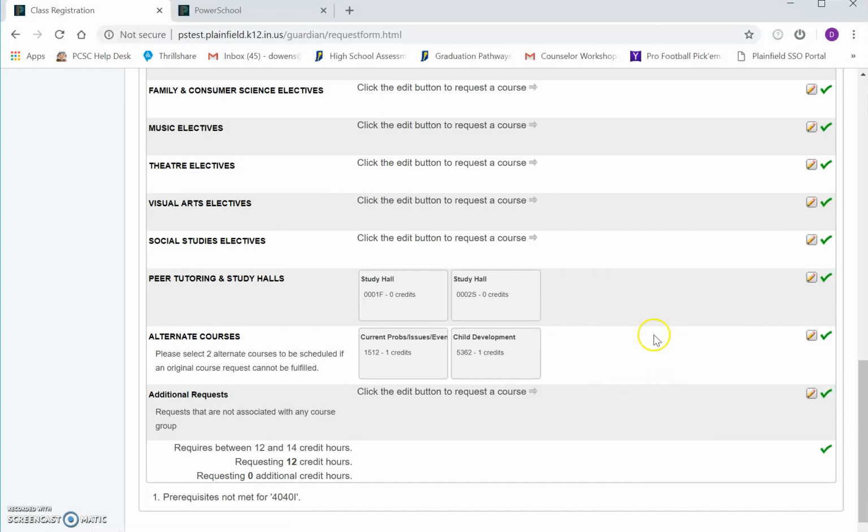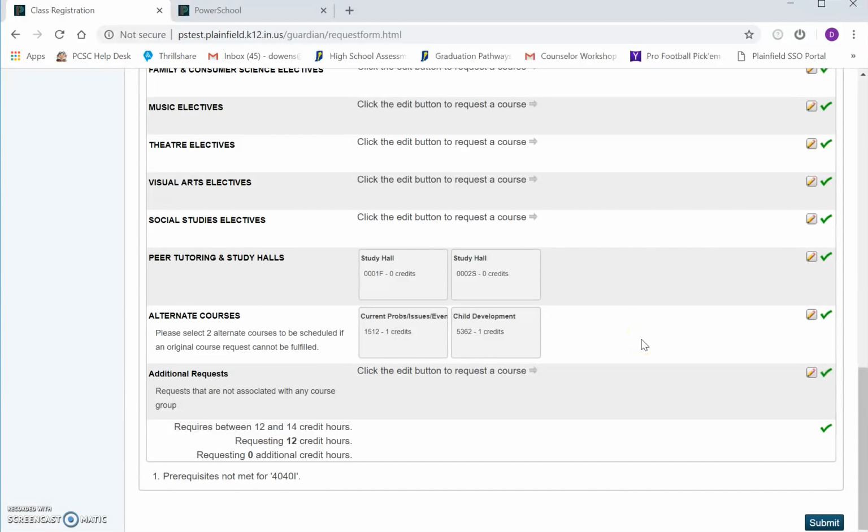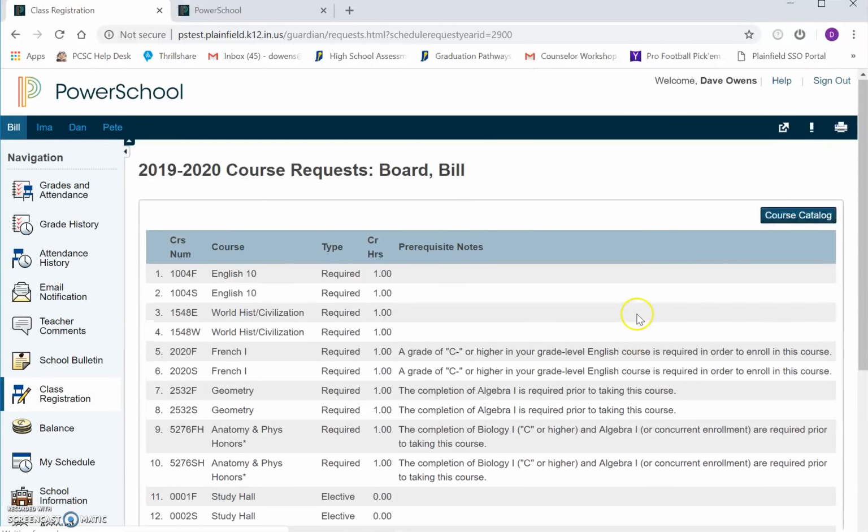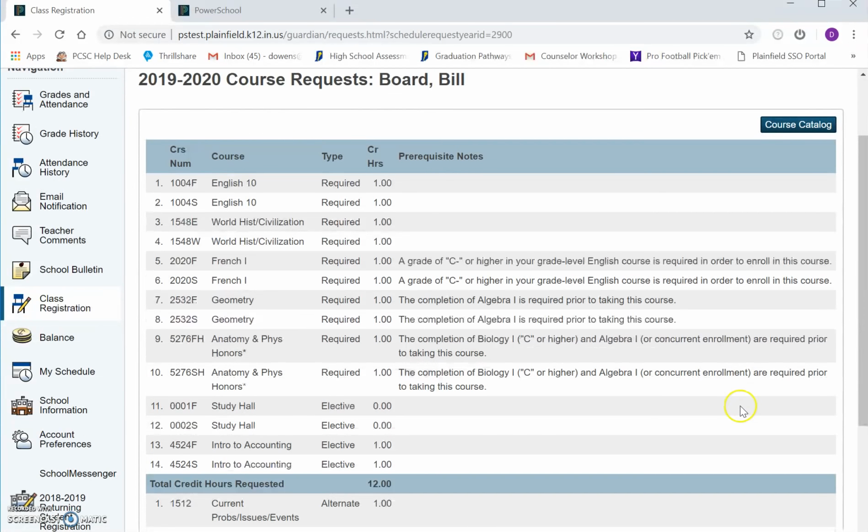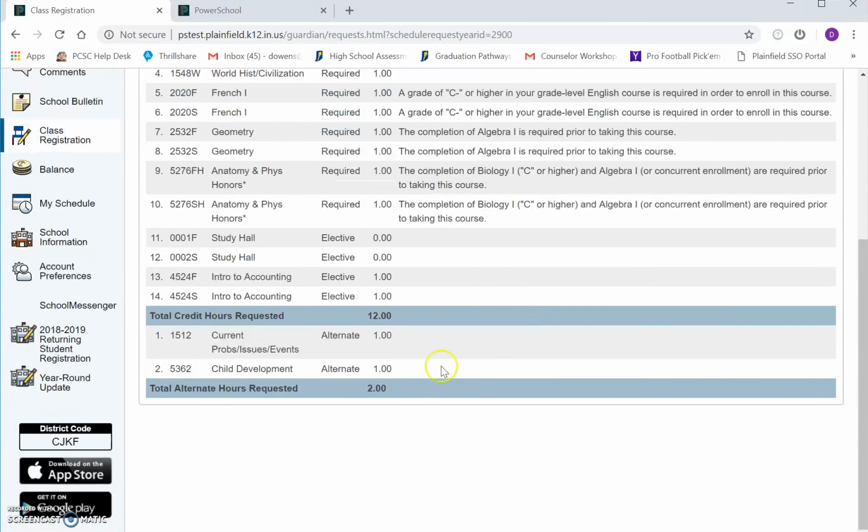Okay, and now we're going to try to resubmit. And if you get an error, that's exactly how you fix it. You go in and see what you did wrong, uncheck it, and then find a replacement. And then we're going to submit again. And now this took our submission. Okay, so you can see your full schedule there, and you can see your 2 alternates.